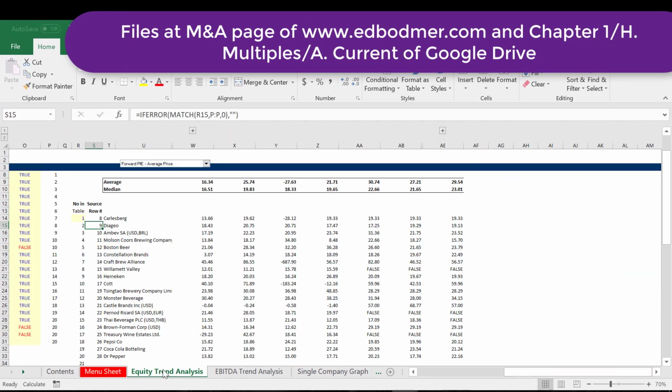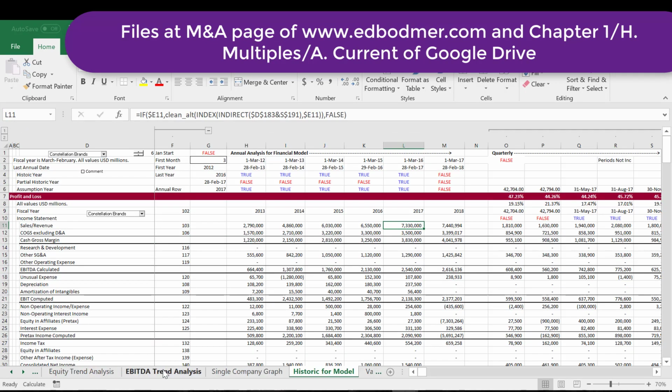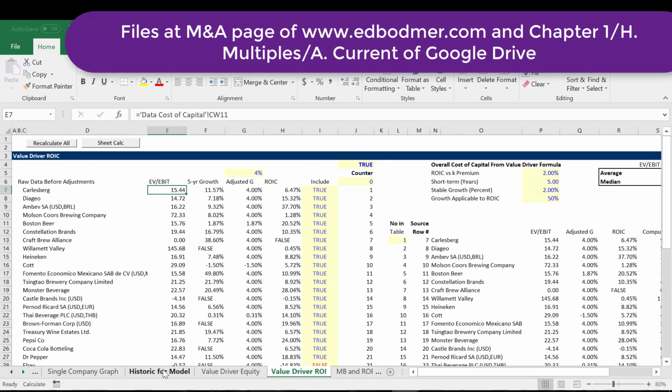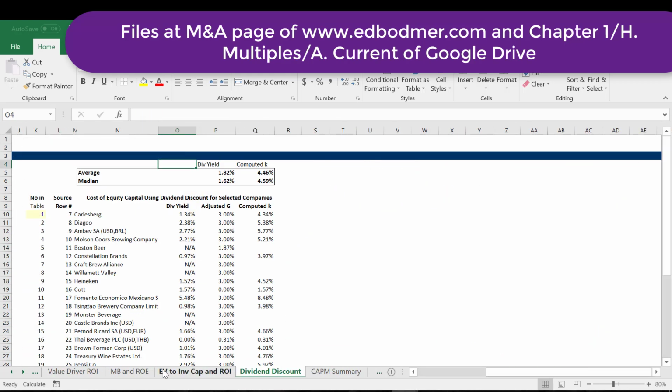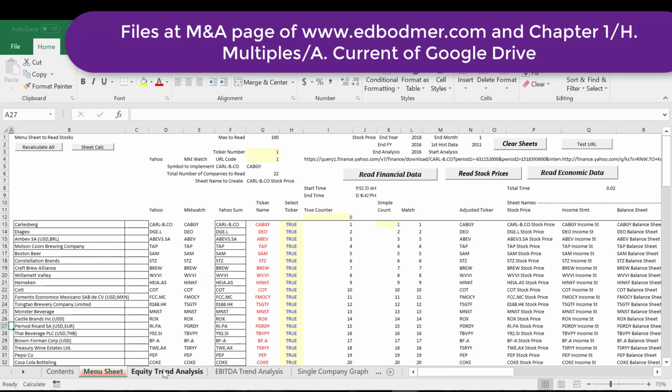It gives you all the equity trend analysis, EBITDA trend analysis, gives you these graphs, it allows you to make a forecast, it does some cost of capital analysis. I tried to put everything into this file. I've really essentially been working on this file for years.